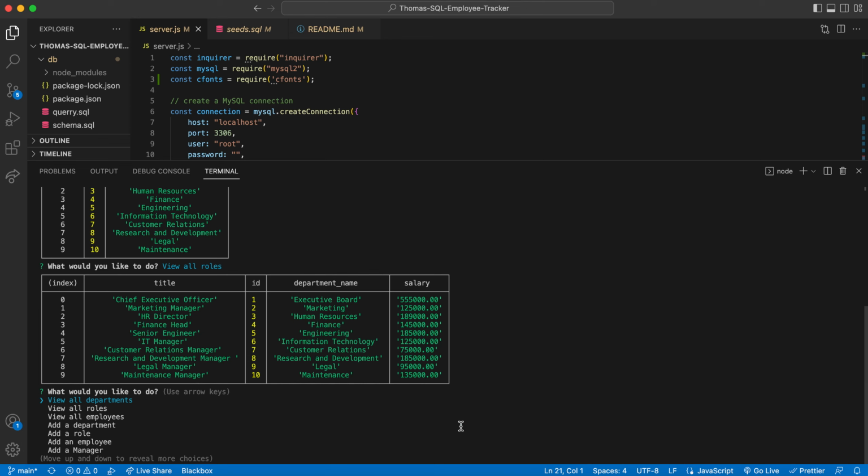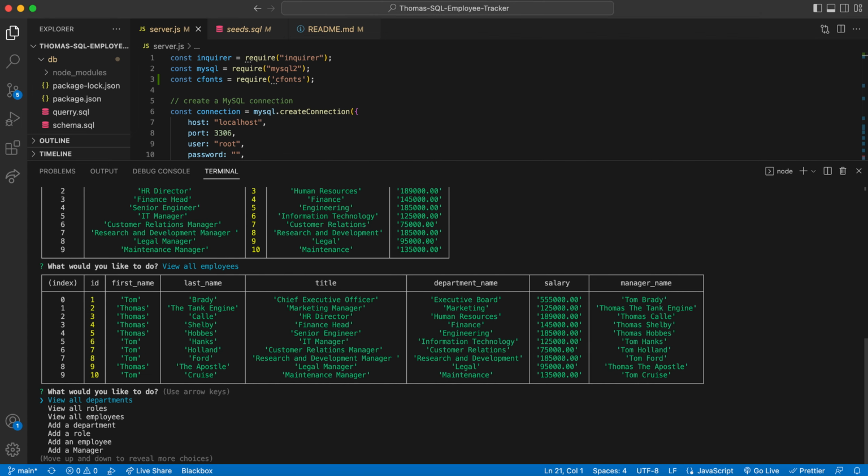Now, when I choose to view all employees, I am presented with a formatted table showing employee data, including employee IDs, first name, last name, job titles, departments, salaries, and the managers that the employees report to. As you can see, I have an ID, the first name, the last name, the title, the department name, salary, and manager name.